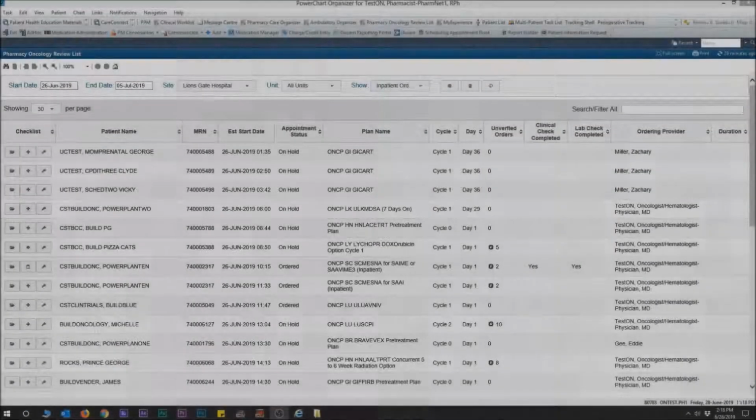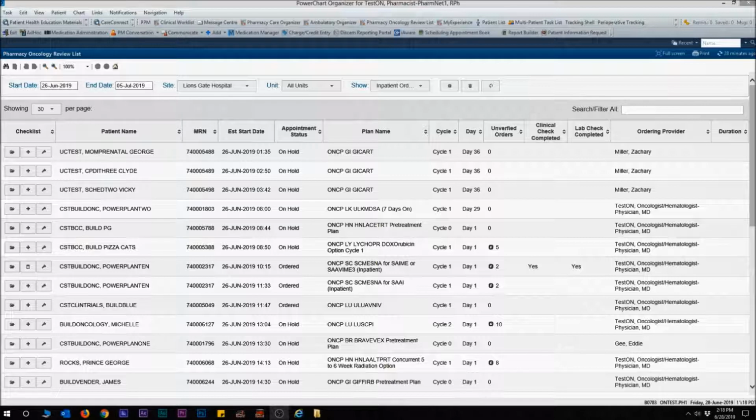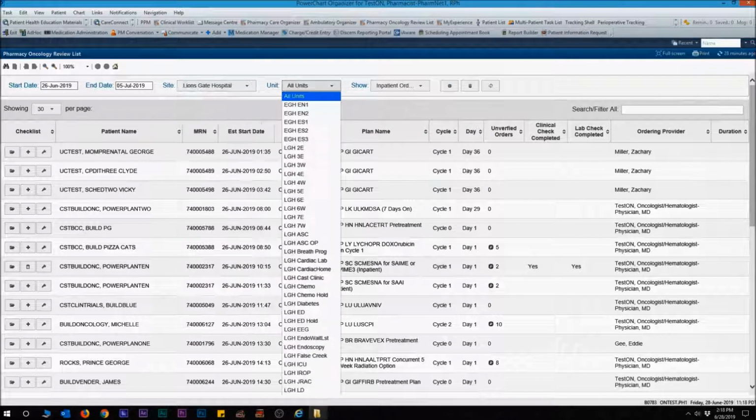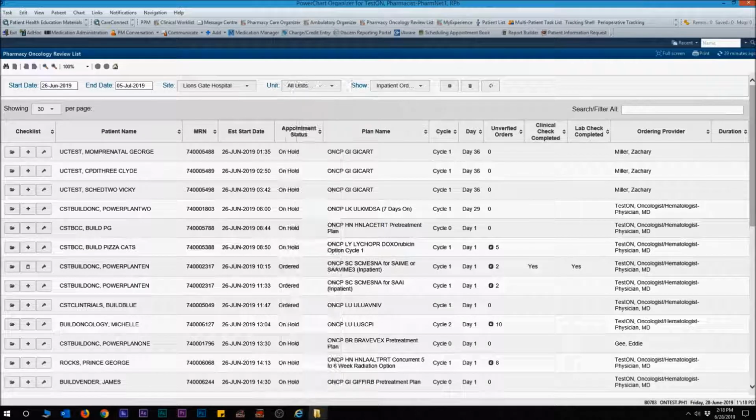This is the pharmacy oncology review list. You can access this from the pharmacist position, and you can get to this page by clicking on the button at the top here. So on this page, you have the start date and end date on the top left-hand corner of the page, and that'll retrieve us the power plan for the patients that are due in those date ranges. You can also select your site and nursing unit. And you also have a drop down here.